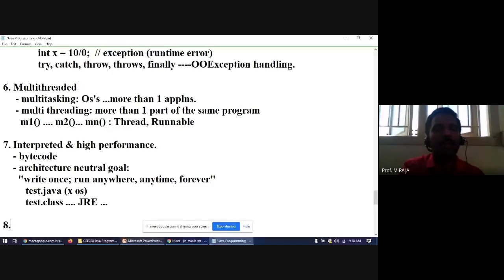Then the next one, interpreted and high performance. Another one is distributed and dynamic.